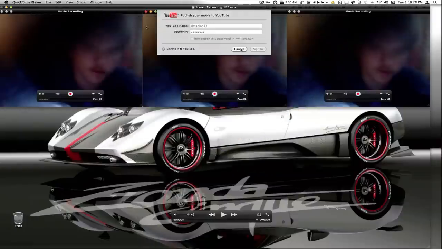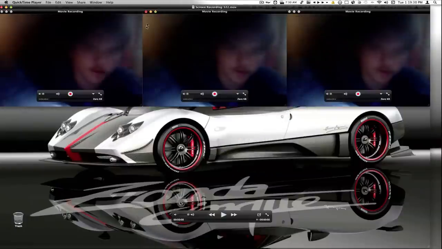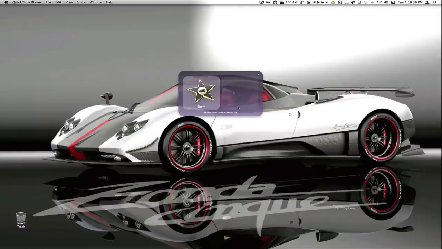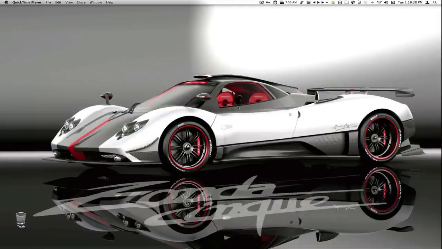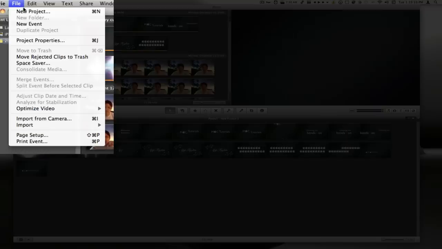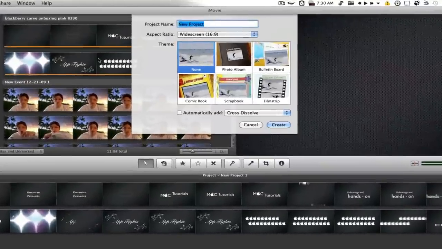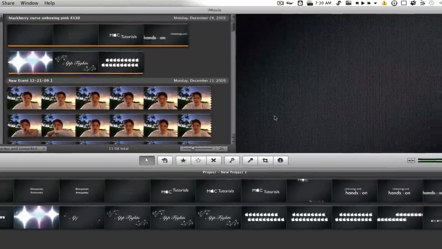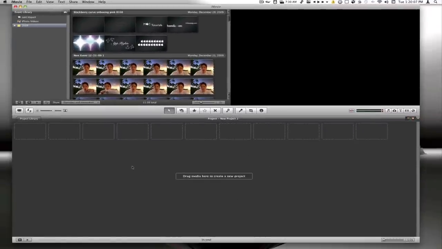If you want to edit it some more, you've seen I already saved it, you want to go to iMovie. If you're on a Mac, you should have iMovie. So open up your iMovie. You're going to want to go up to File, then go to New Project. You choose whatever you want here. I usually just do None. Okay, Create. You see all this is blank down here.